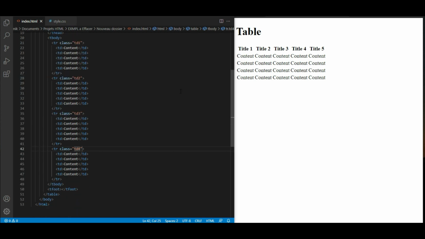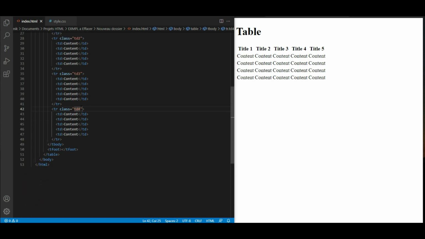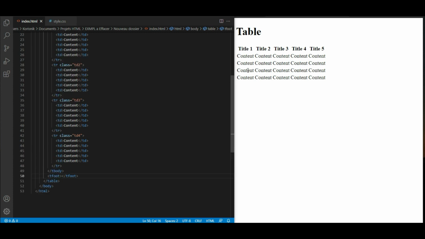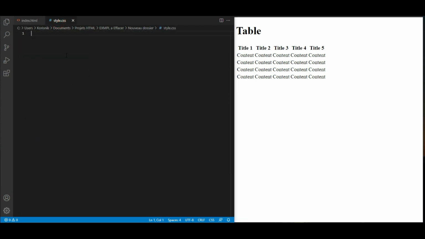So we finished here, I think, for now for this table. We will come back here to add our tfoot, but I let it for the end, and I will show you why. Okay, for now we are going to style this table. So we open our file style.css, and now we start to code and style this table.